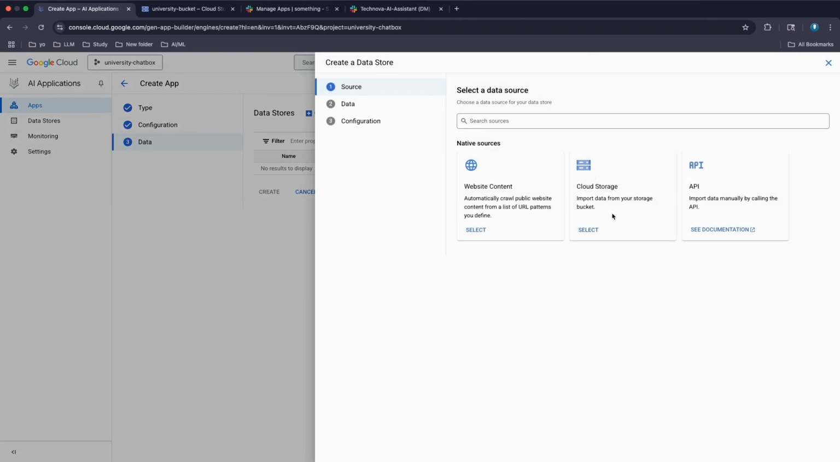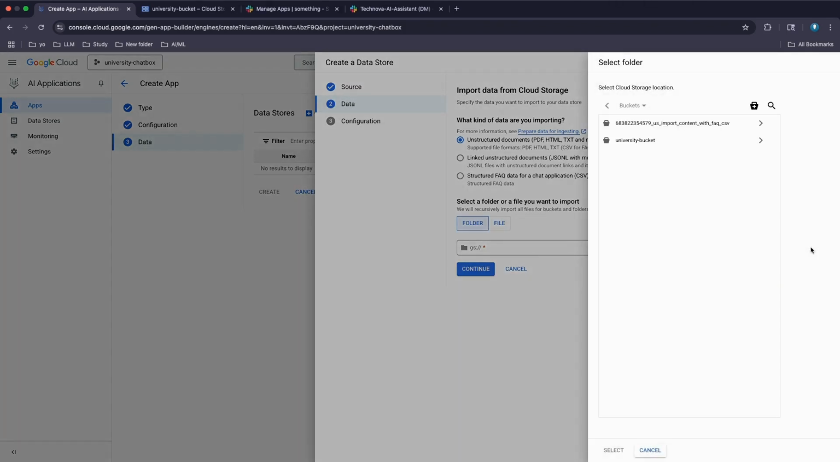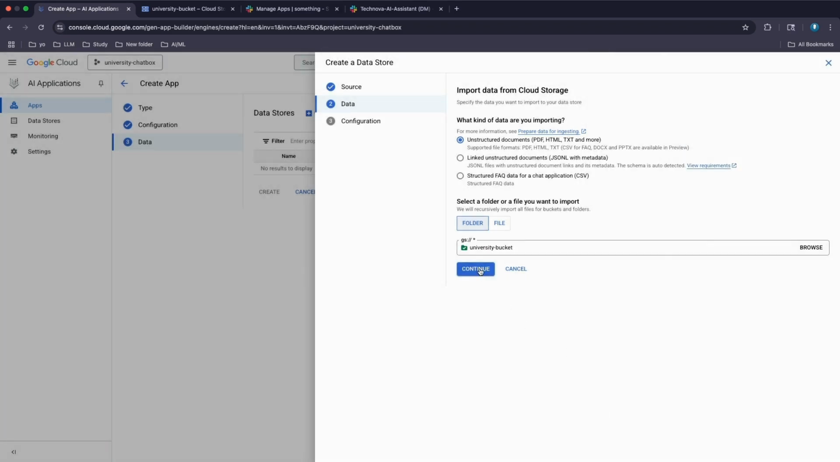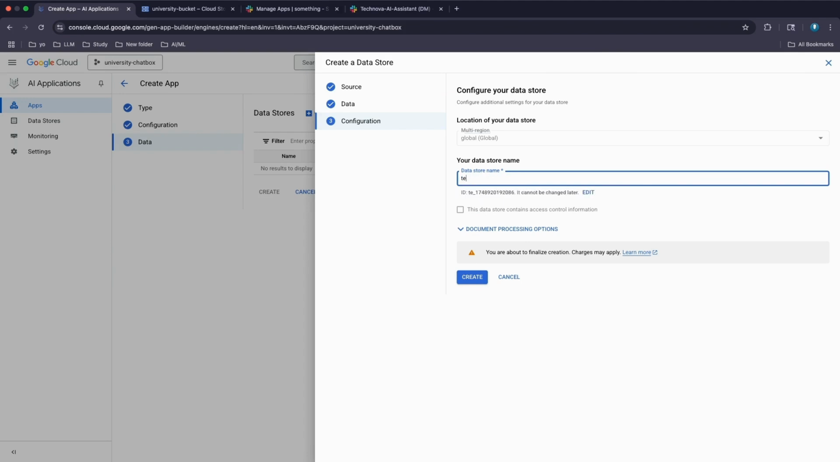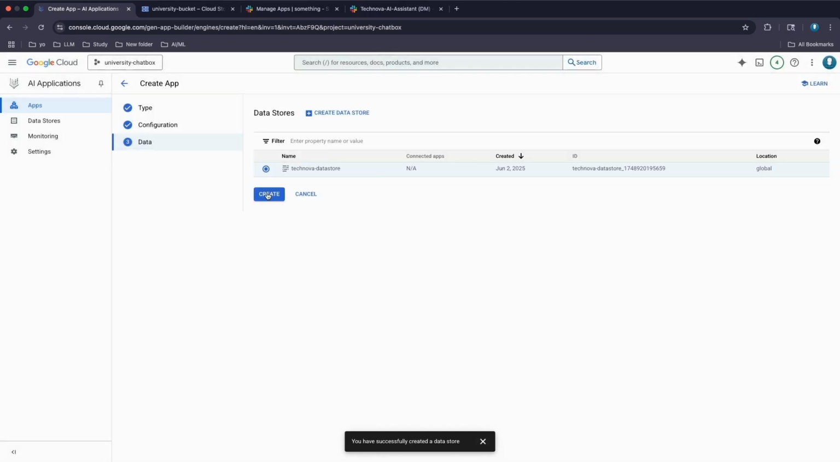So for the data store, you can use either of these, but in my case, I'll be using cloud storage. So I have a few things in the bucket. This is the bucket I would like to use. Even though it says university bucket, I have put a document related to some assumed company name Technova, and then I put all the information. Select and continue. Technova data store and create. So let's create.